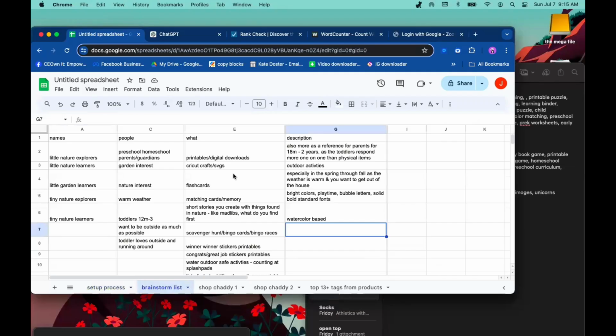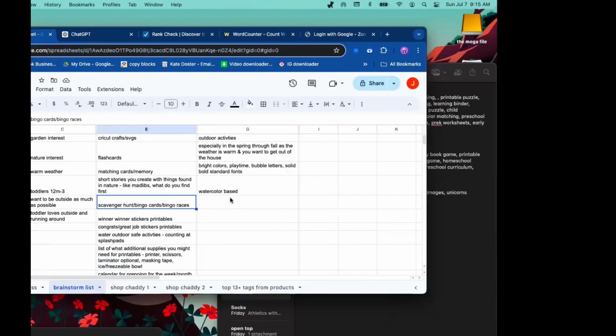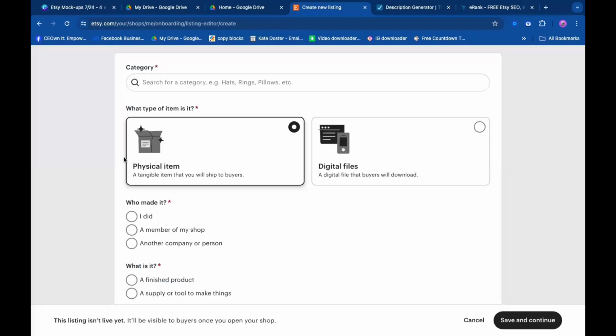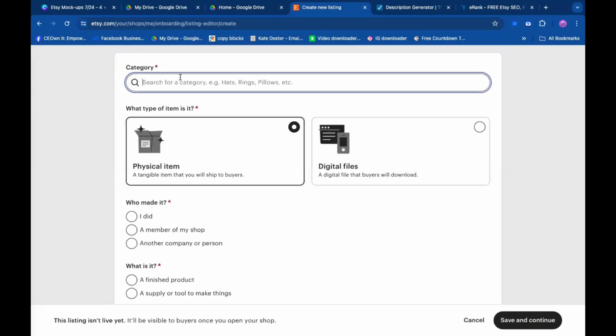Let's do a scavenger hunt. Whether you do digital or physical, I'm going to start mine as a digital. Well, you both have physical items, so let's start as physical. And then your category would just depend on what you're selling.